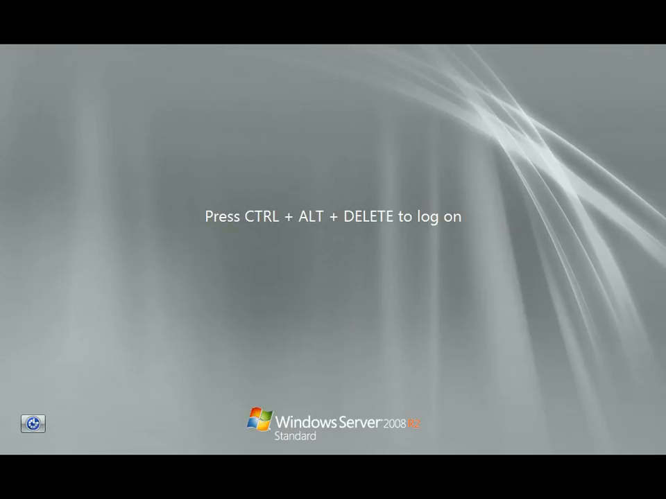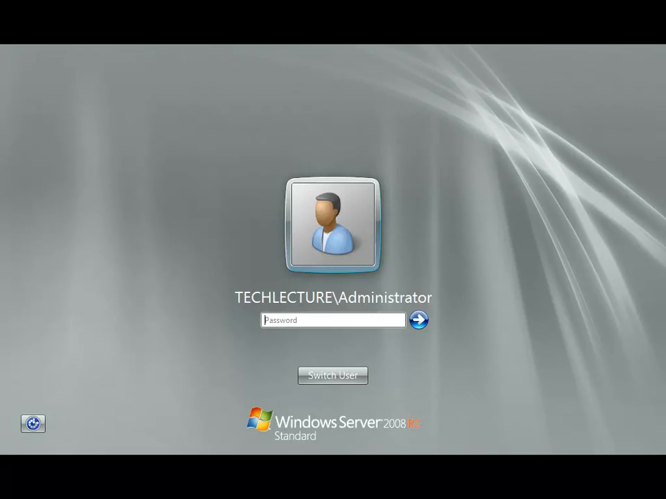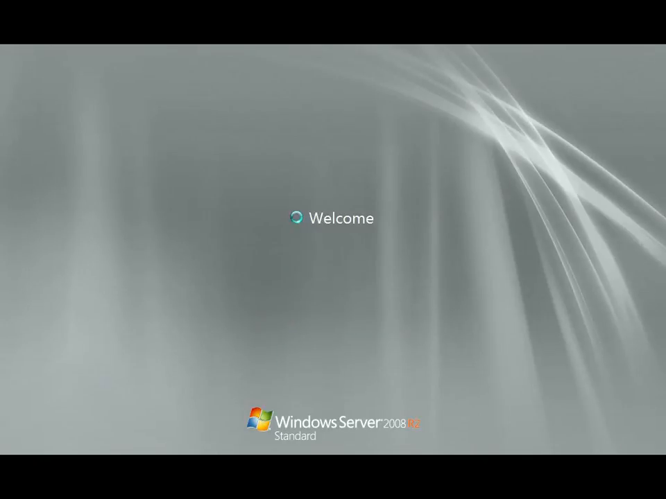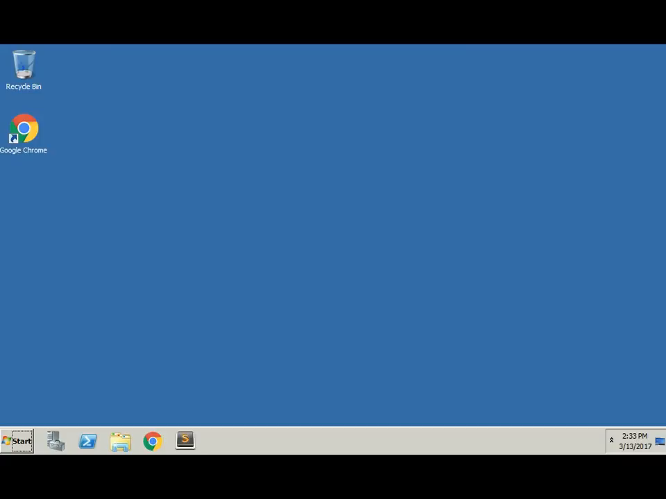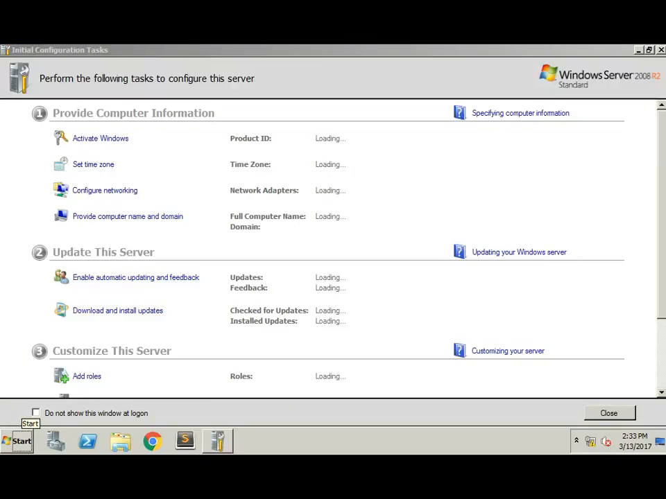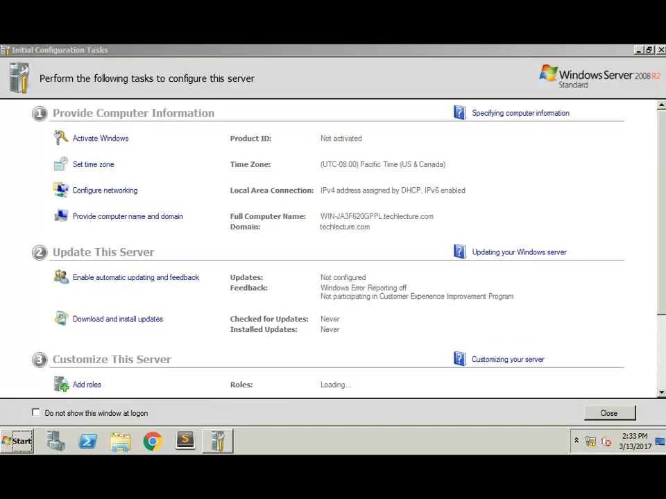Alright, so now this is up, we're going to go ahead and use our keyboard and send our Control-Alt-Delete. And as you can see right here, we are on the Tech Lecture domain that we just created now. So now we're going to be logging in as our administrator account. Let's go ahead and type in our password here, and let us log in. Alright, so now we are logged in as our administrator account, running on our domain. Let this load up real quick.